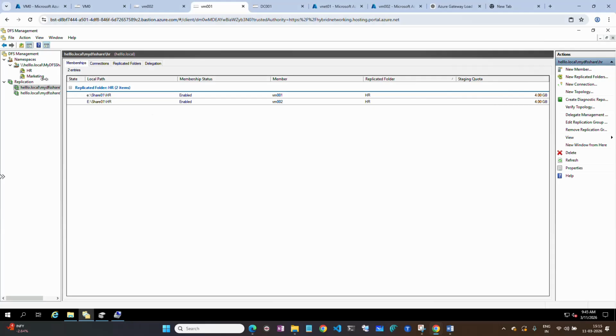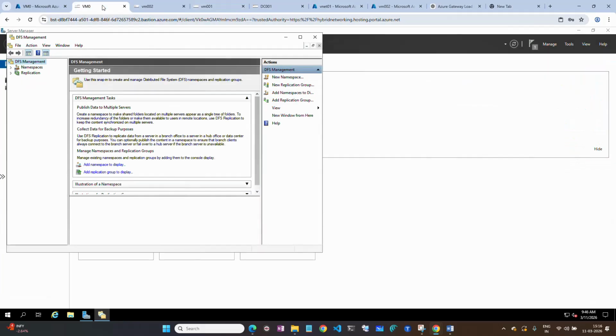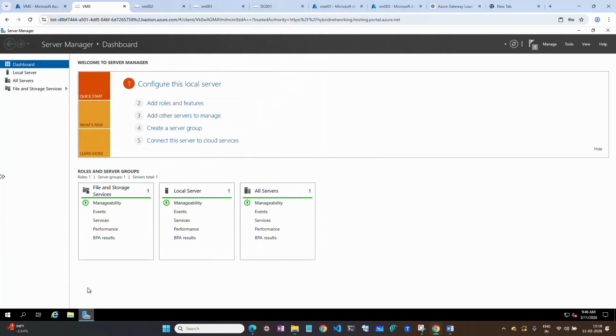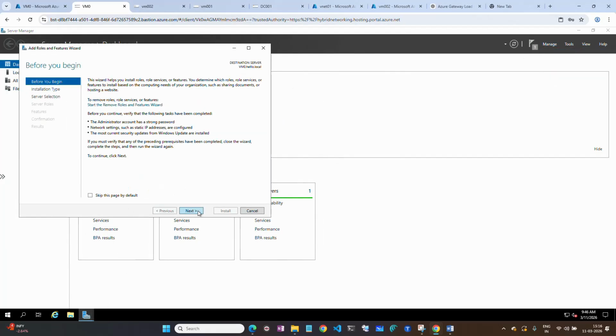In this session, I already have a DFS setup. I'm going to add an existing VM in as a replication partner. So in this particular VM, I have just installed the feature. Let me show you.